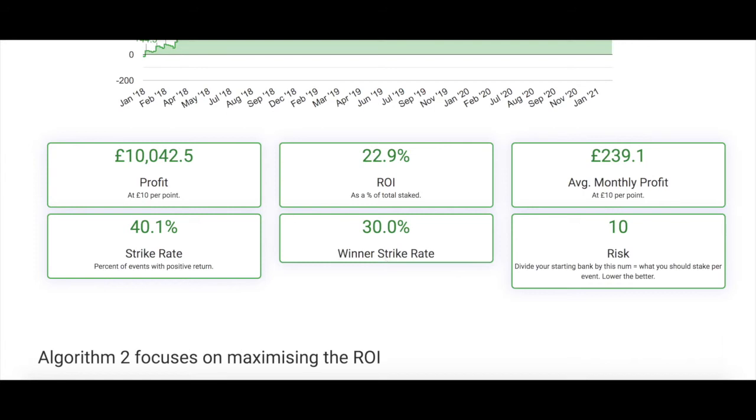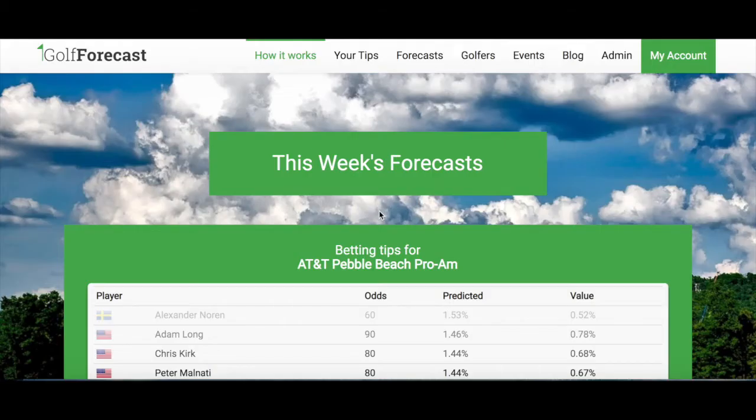Now let's hop into the members area. Welcome to the members area. This is the first page you'll see once you log in and gives you a brief overview of the tournaments happening this week and the players you'll be betting on. To see the players you'll be betting on, simply click the Your Tips page, and to see a more in-depth table of how these tips were made, you'll click on the Forecast page.